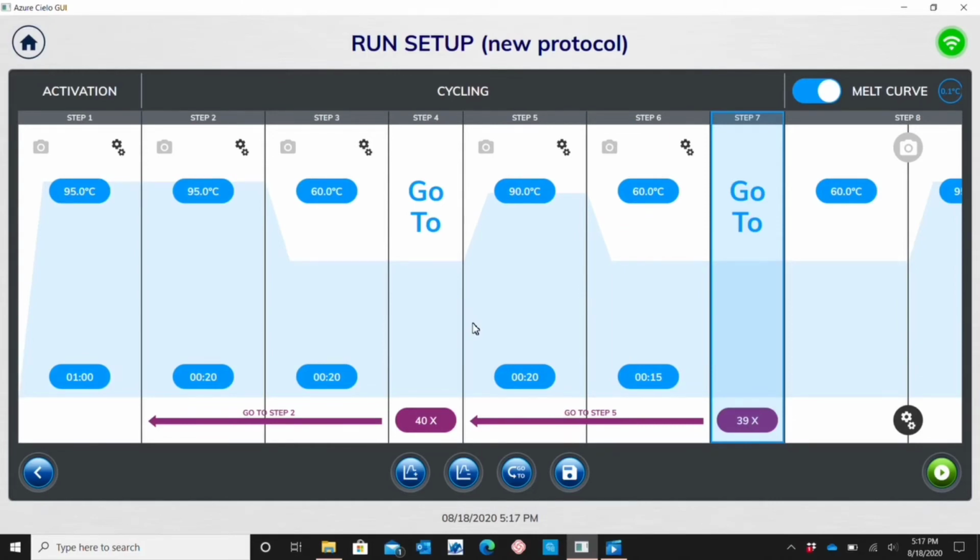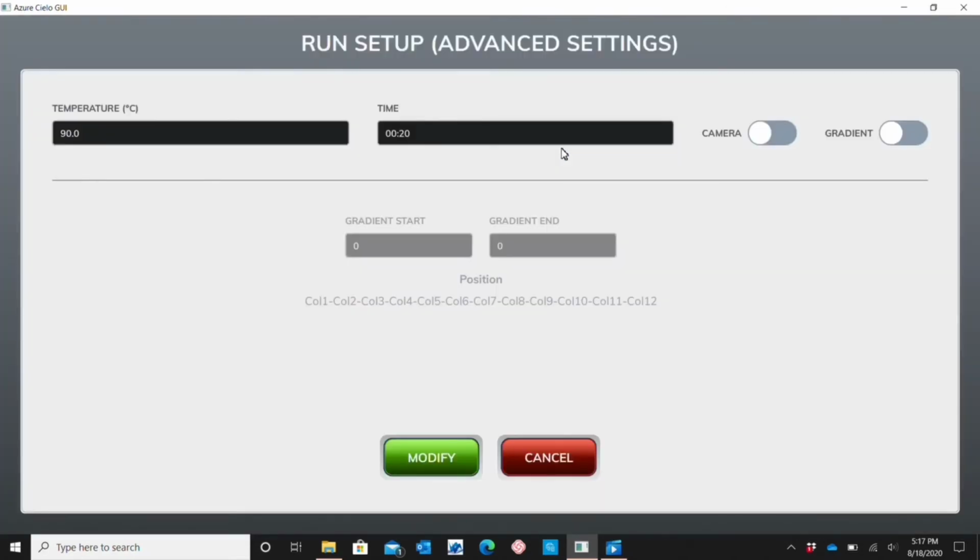For more advanced control of any cycle step, click on the gears to bring up the advanced settings. From here, you can adjust the temperature, the time, whether the camera scans at this point in the cycle, whether a gradient is applied to this point in the cycle, and if a gradient is applied, where the gradient starts and ends. Select Modify to save your changes or Cancel to cancel them.